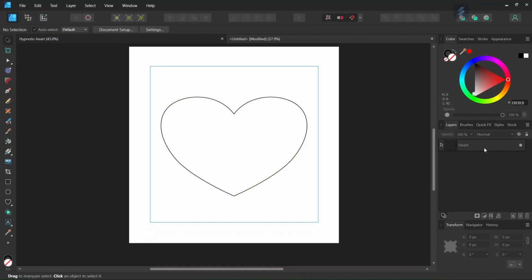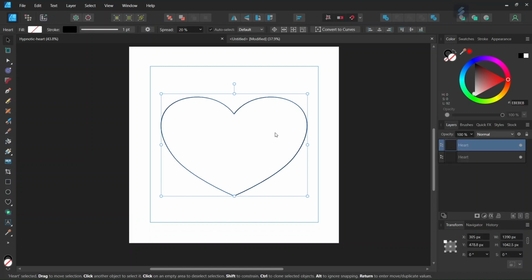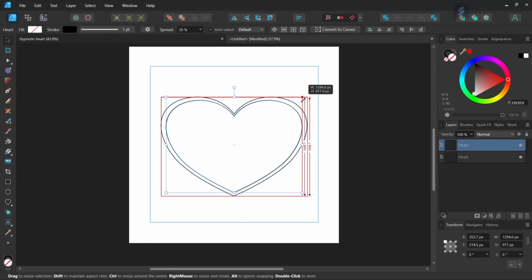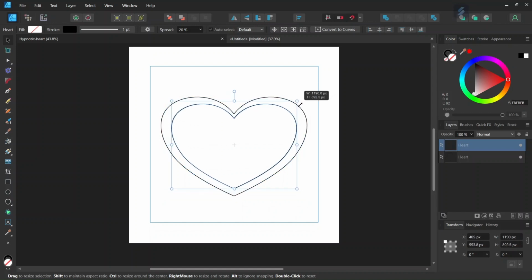And then we take the Move tool, we select the heart, and we press Ctrl J to duplicate it. And then we scale down the duplicated heart while holding Ctrl and Shift, until there is a thin white space between both hearts.